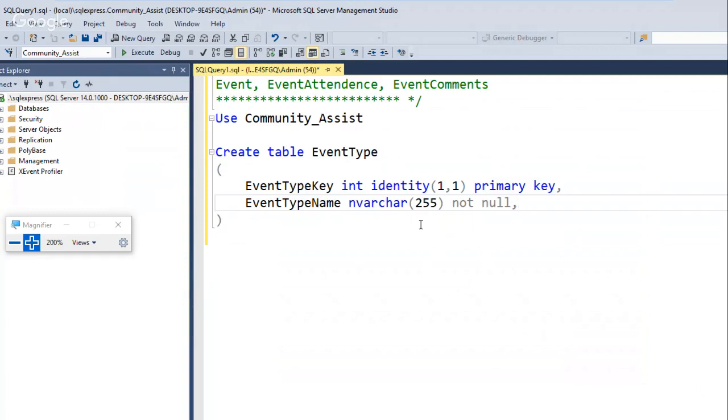If you are really worried about processor speed, you might use just char. Because then it's fixed width. And so you don't have to calculate the length of the field, but you probably end up wasting disk space.